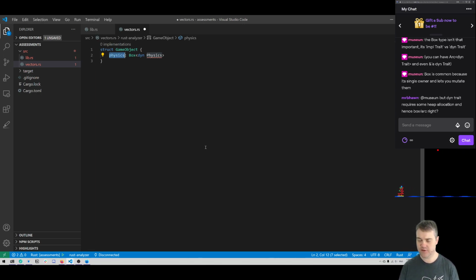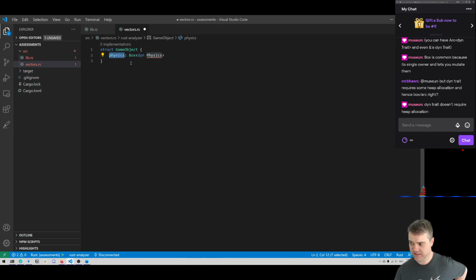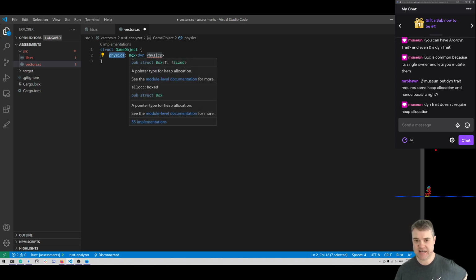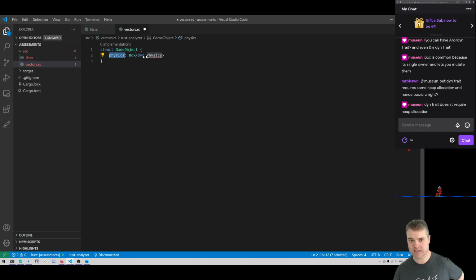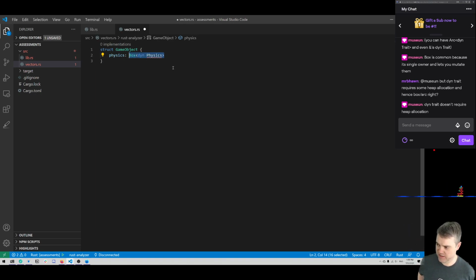I believe you're right. But anyways, this is the main use that I have for it. I don't often return a dyn trait. Instead, I implement the trait and then box it up when I add it onto the game object. So I don't think I've ever run into a situation where I need to return an impl trait or a dyn trait.